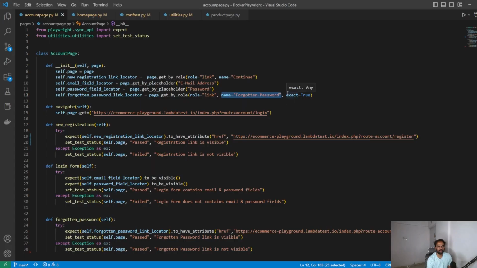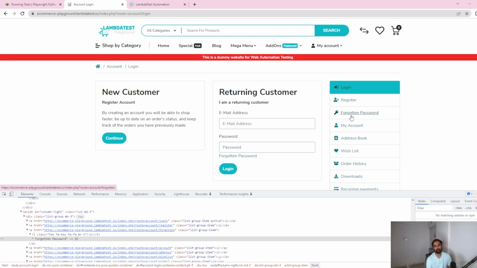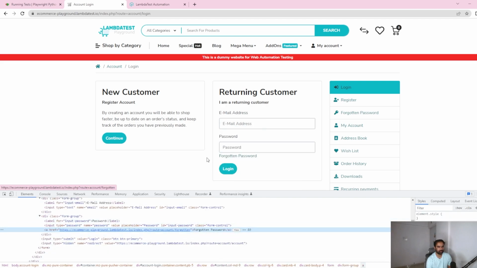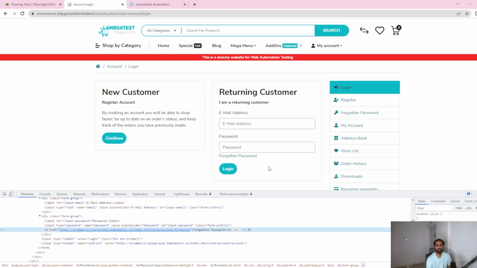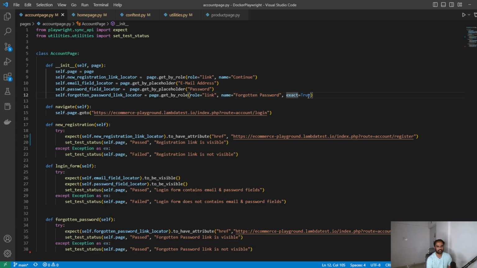To prevent that, I've given exact is equal to true, and we've only been saved because there's a space here. If I inspect this, there's no space here. If there was no space in this forgotten password, then this would have matched two elements, and we would have needed to narrow down this search or this location. But luckily, because there's a space here, we got away by setting exact is equal to true.